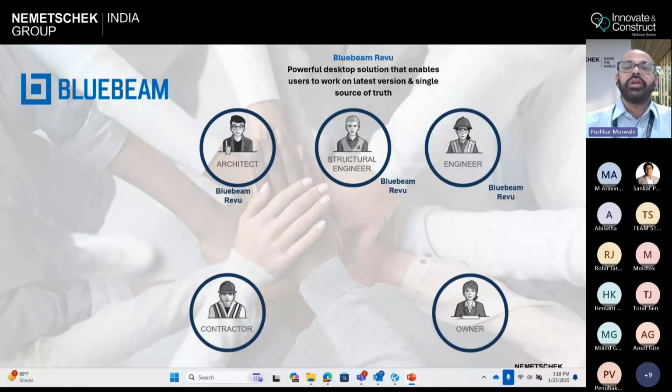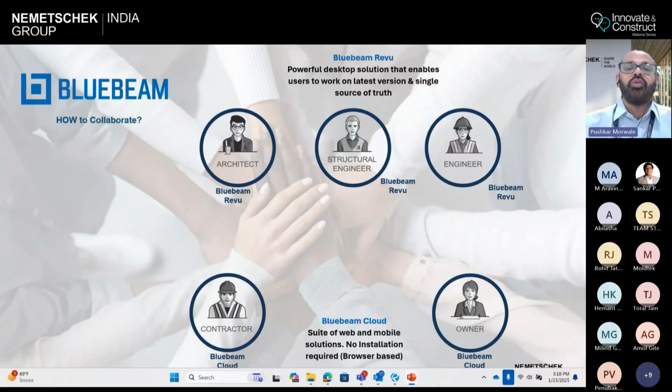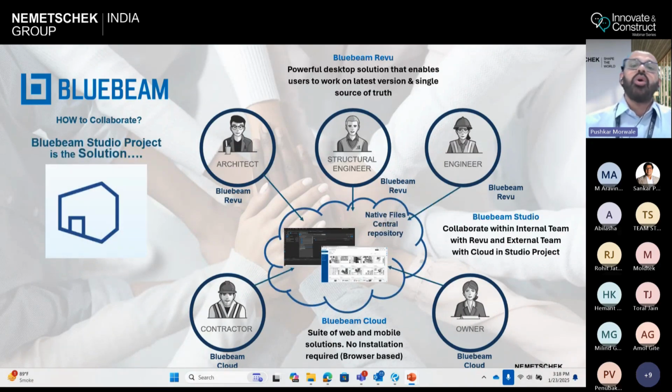And this is how it works. This is the schematic of the Studio Project. You can see on top, you have your internal team: architect, structural engineer. They all are using the desktop version of Revu, and they can work on all the native files. It is a central repository. It gives you the lightweight functionality of an EDMS system: you can check out, check in, and have revision history stored.